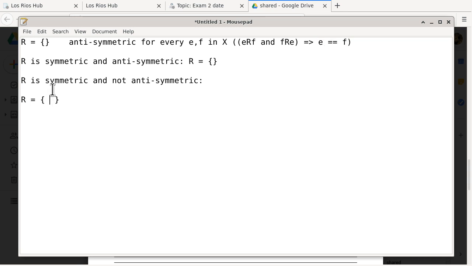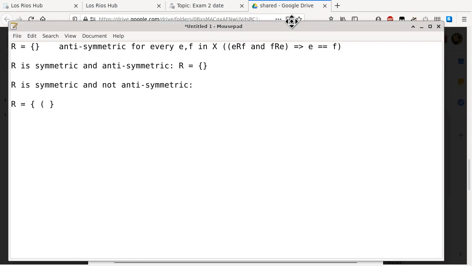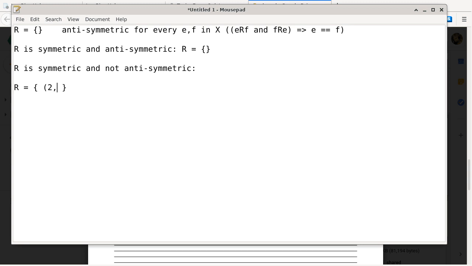But we still want it to be symmetric, okay? We still want it to be symmetric. So one way to do this, in the question where I can only use 2 and 11, is this: if I have 2, 11, which means 2 relates to 11, and then I also have 11, 2, which means 11 relates to 2, that will satisfy this particular requirement because it is symmetric, okay?